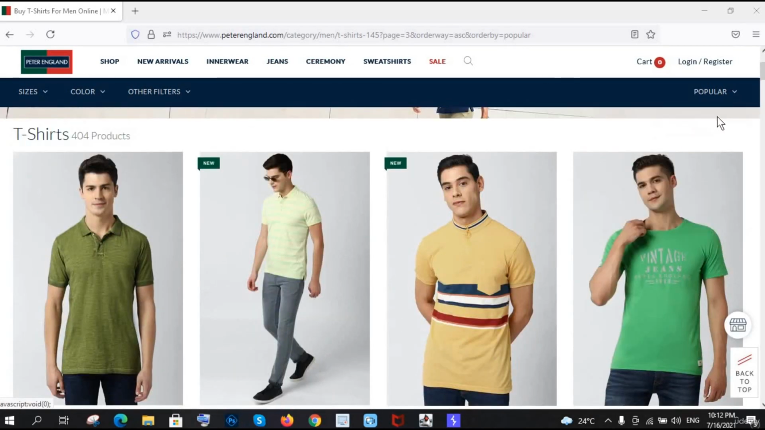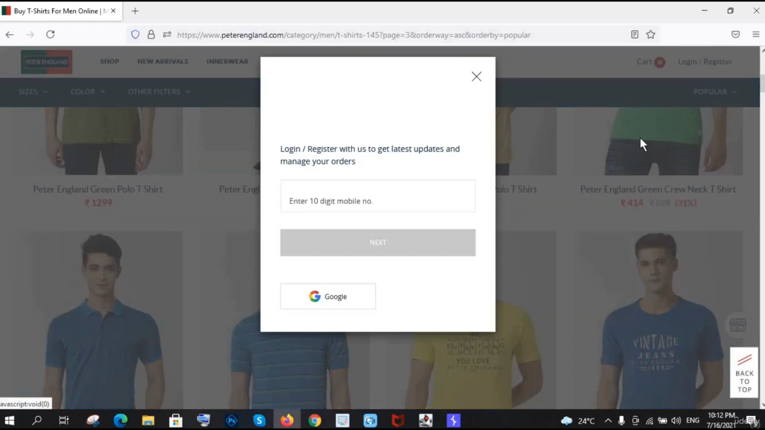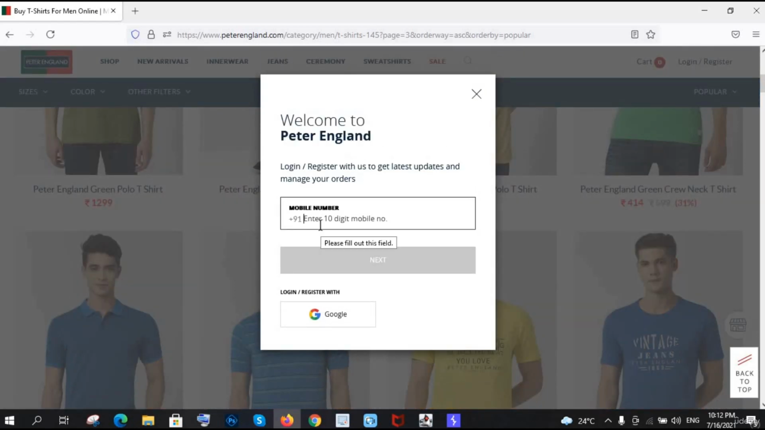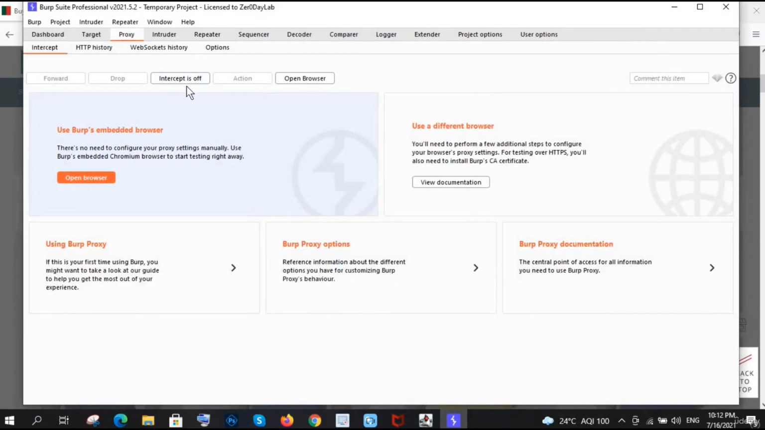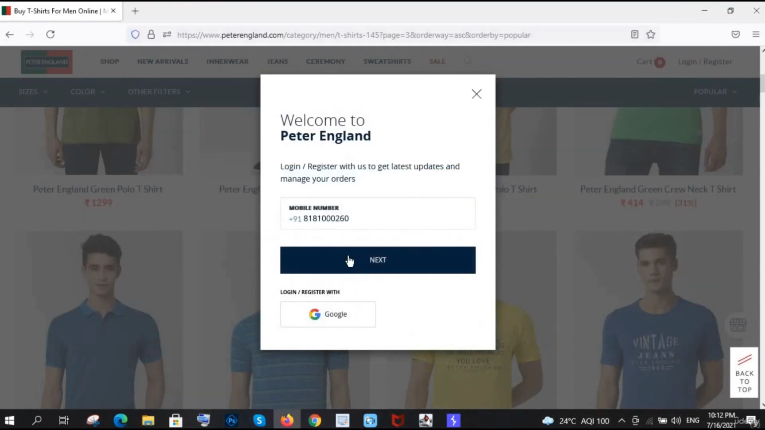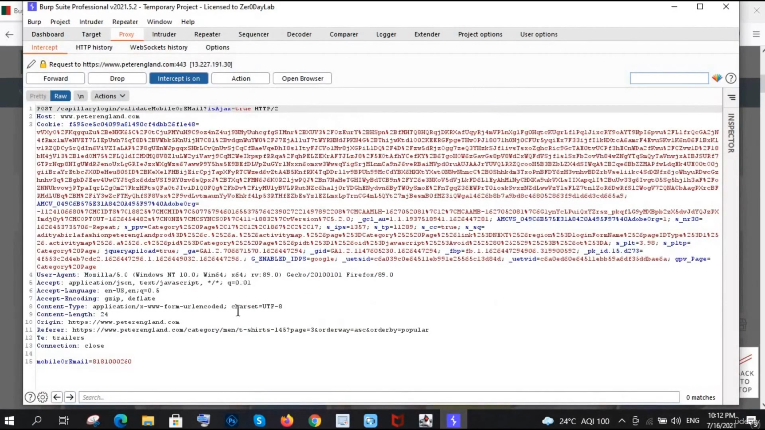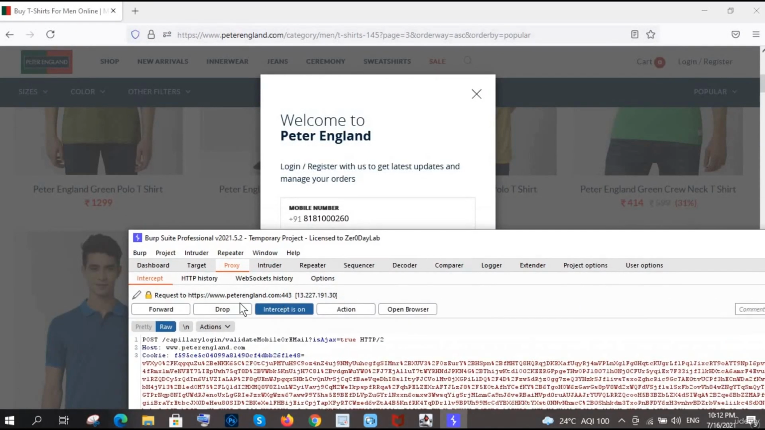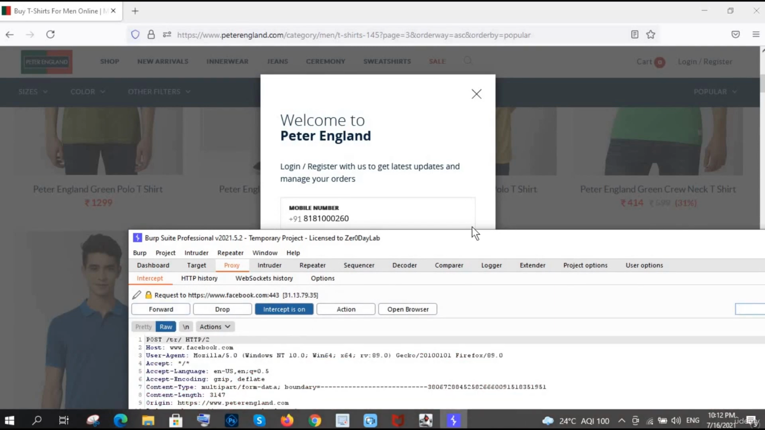Okay guys, so let's check no rate limit on this Peter England website. So I'm just going to register and I will see whether there is some no rate limit or not. So I just checked that and I think there is. So let me show you. Okay, click on next and see here if anything is happening. Check all the details very carefully and let's forward it and let's see what is happening here.